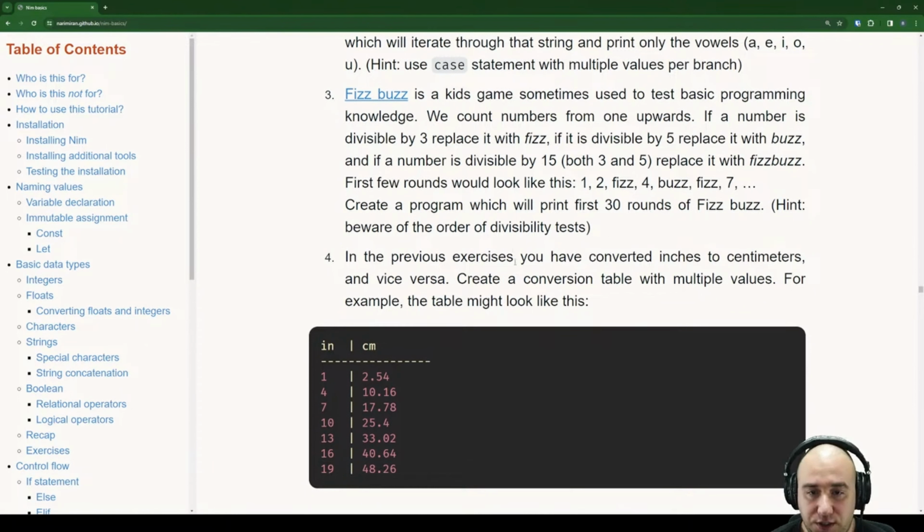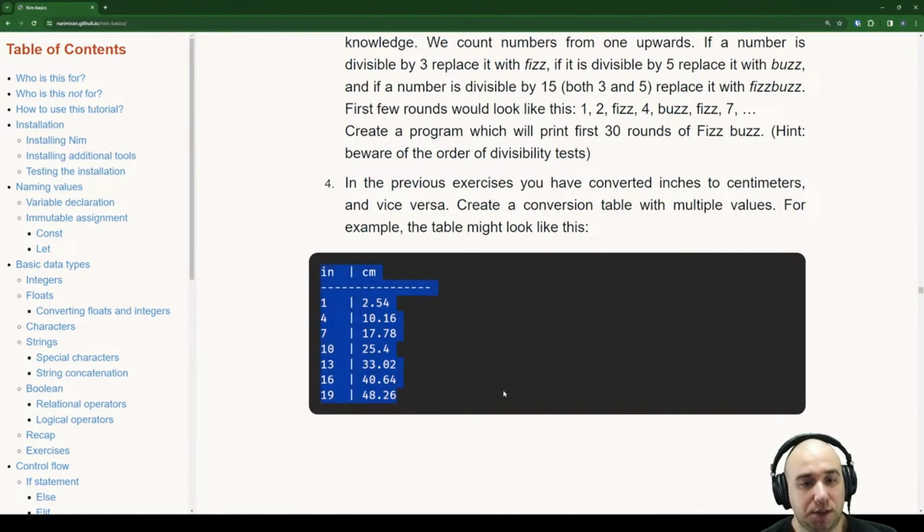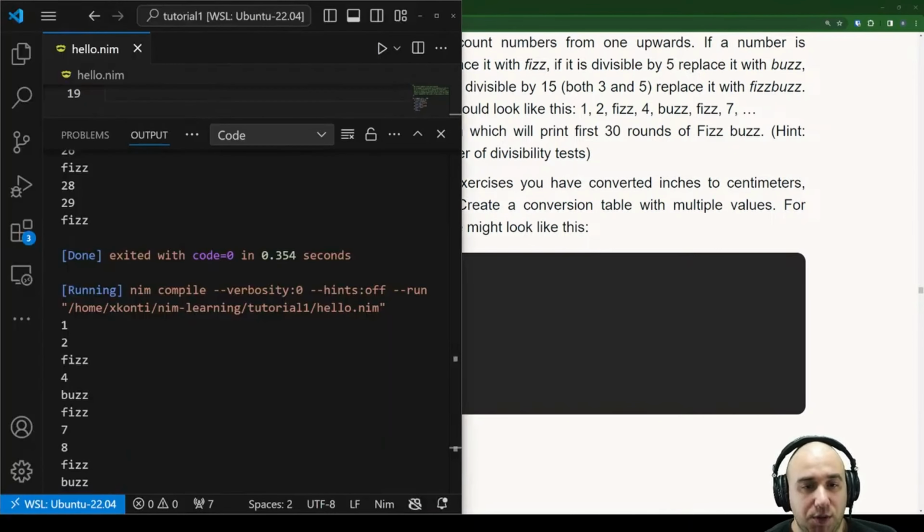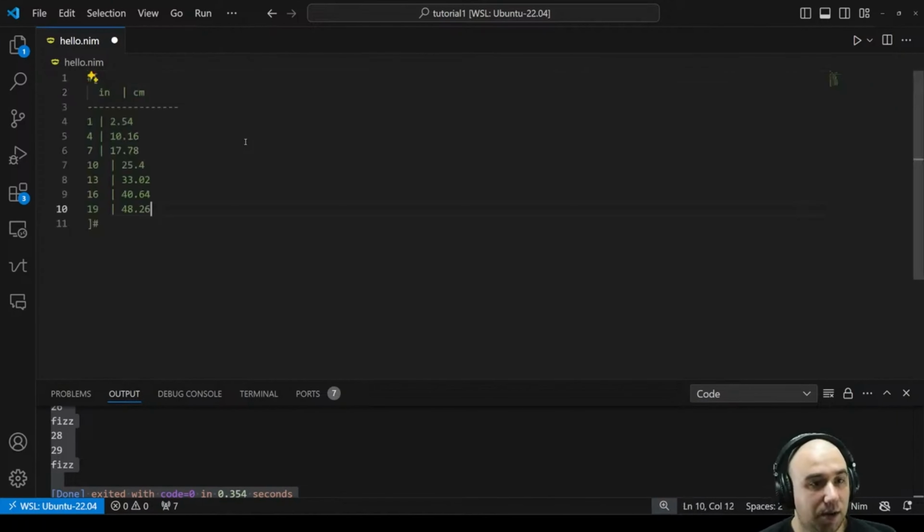So in the previous exercises, you have converted inches to centimeters and vice versa. Create a conversion table with multiple values. For example, the table might look like this. Okay, sure, let's grab it as an example and let's code it. Let's add our example here. Okay, this will be our table.